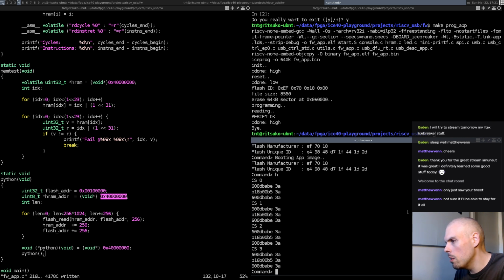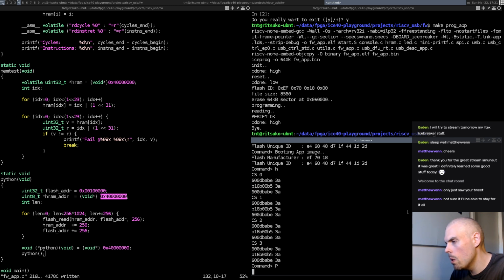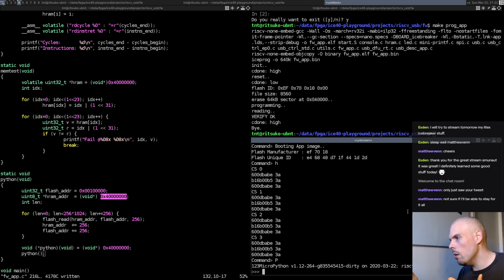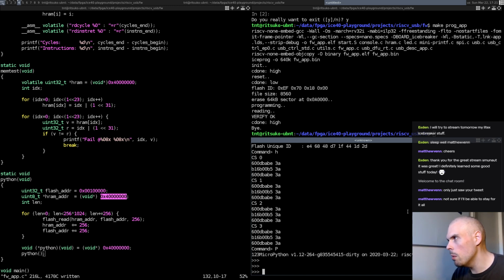So we still need to initialize the HyperRAM, and then there we go. So that's MicroPython running off the HyperRAM. It was really just a matter of changing the address to get it to run. And that's the whole point of doing the cache and just memory mapping it: it just appears as normal memory and we can just load code to it and jump to it, and it works.